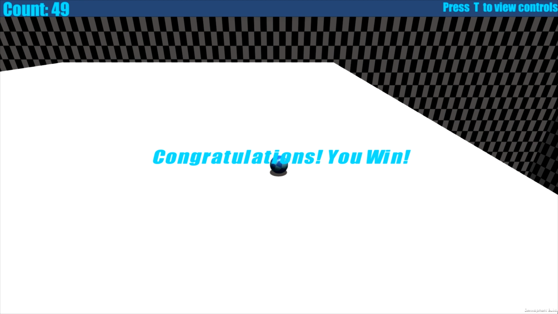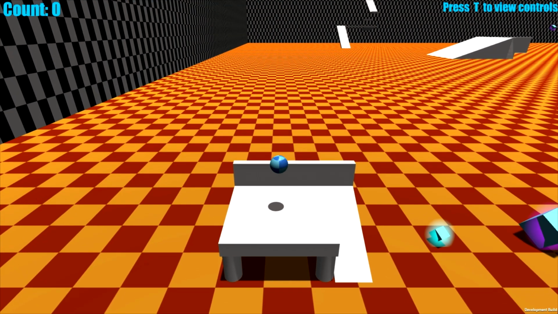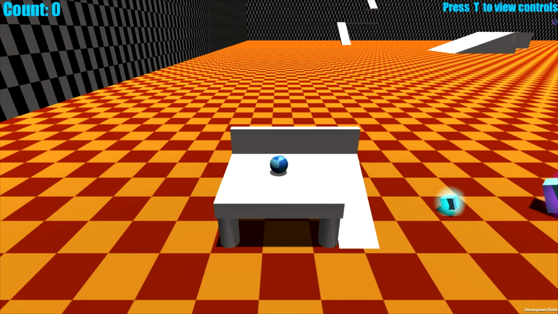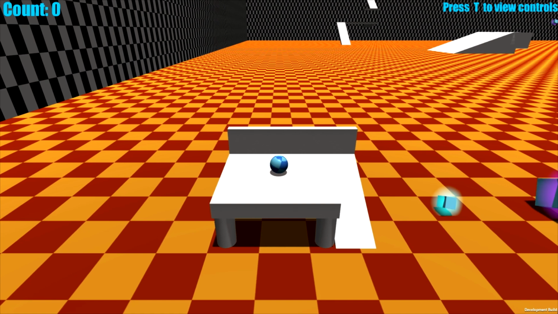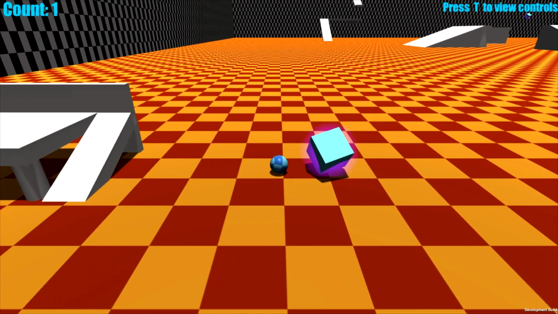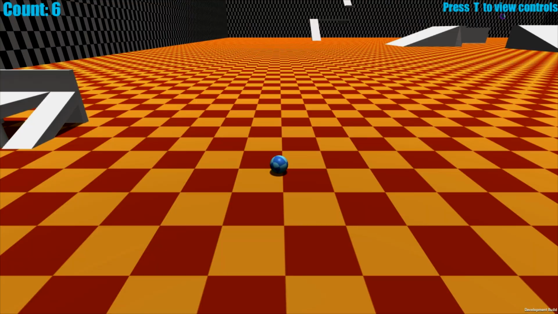Once you reach a high enough score, the game pops up this message and freezes time. We can then press T to view the controls, and then see that R is to restart the game. Once we restart, we can play the game all over again, collecting the collectibles, and eventually winning the game.